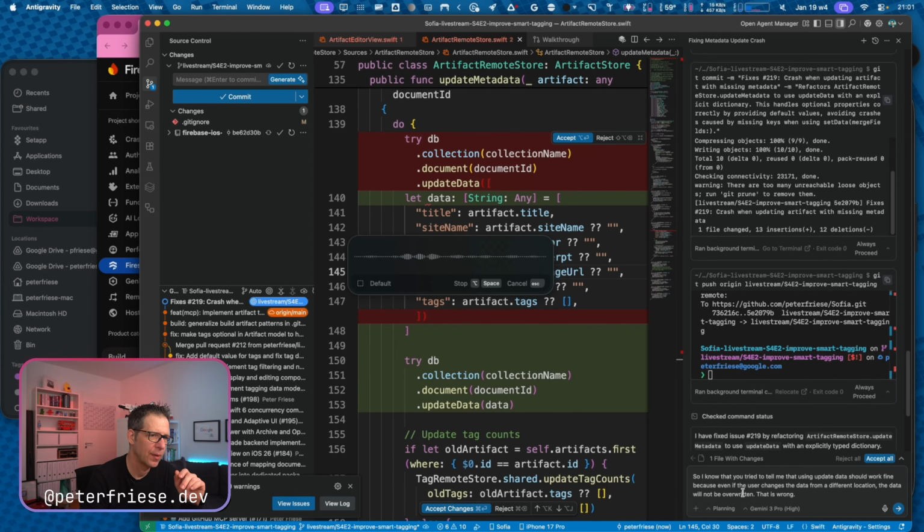Here is what I did. I opened an artifact in the metadata editor and I added a tag. While I still was in the metadata editor, I went into the Firestore backend and changed the author field and provided a name for the author. When I then saved the metadata for this artifact with the new tag, it overwrote the author name. So we can't use update data. We need to use set data with merge fields.